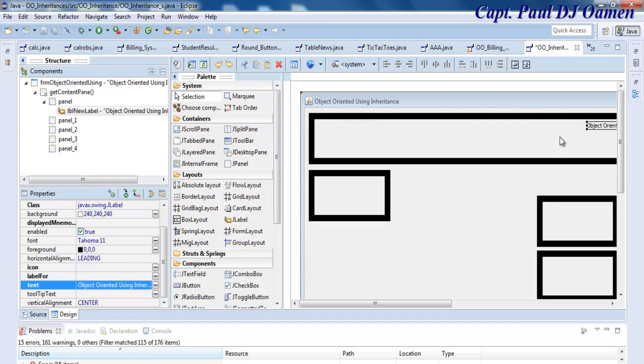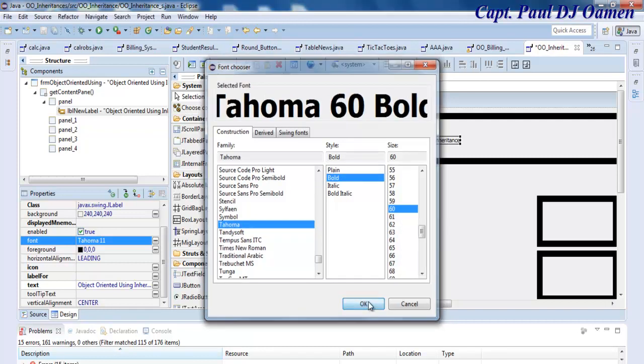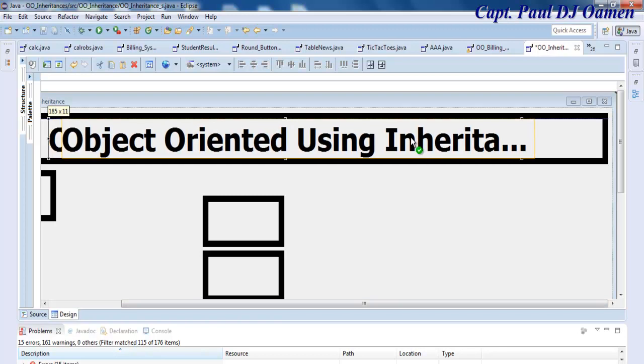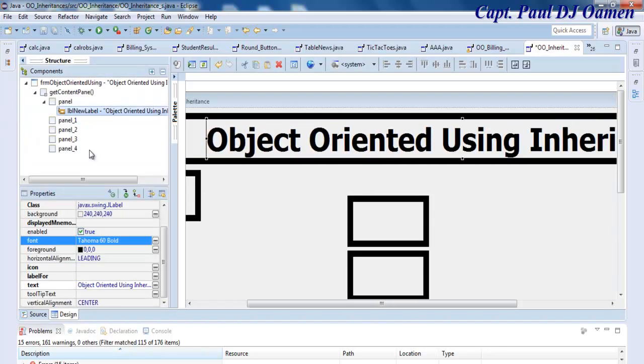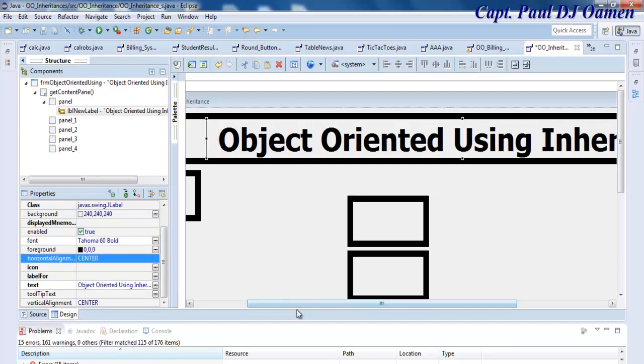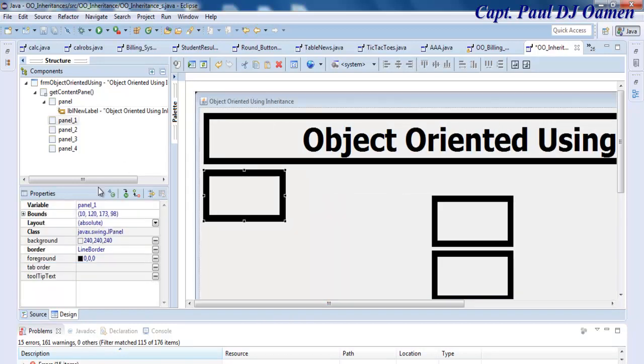Okay, let's increase the size of this, and let's come in here and change the size to about 60 or whatever, and make that bold. Okay, that is fine. I'm going to get it centered, so let's go back in there and look for horizontal alignment and get it centered. Okay, there.